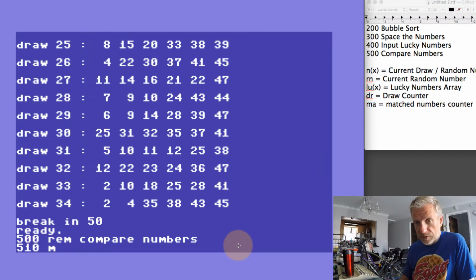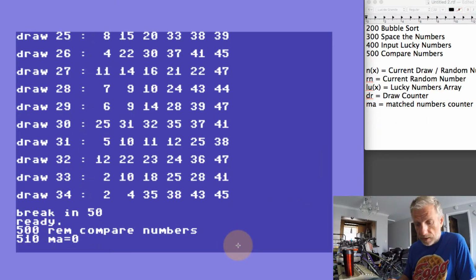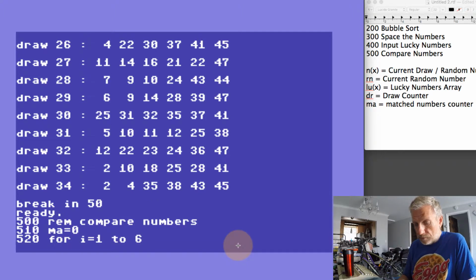I'm going to set that to 0 in line 510 here. In line 520, I'm going to start the first loop: for I equals 1 to 6. And because we need to compare all my 6 numbers to all the other 6 numbers, we need another loop.